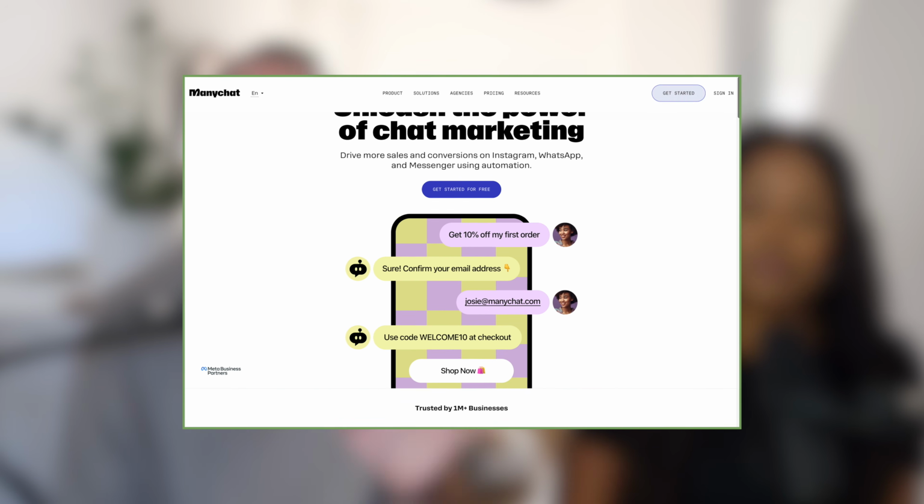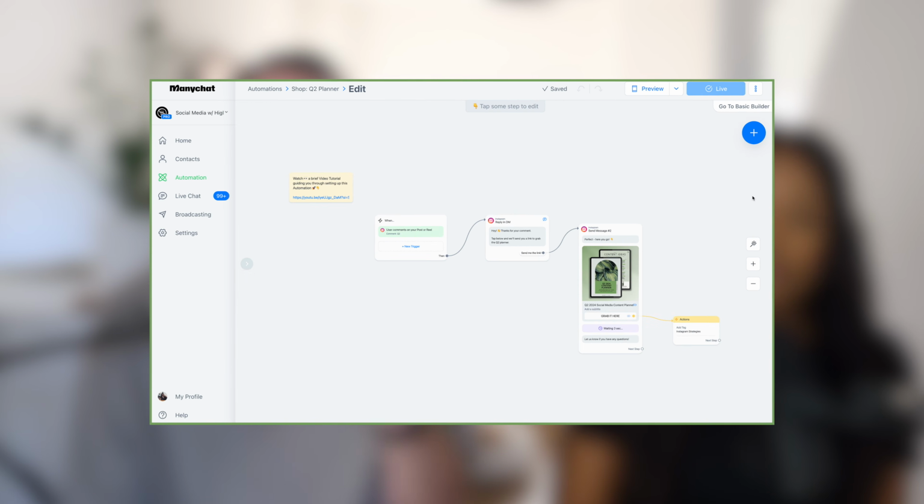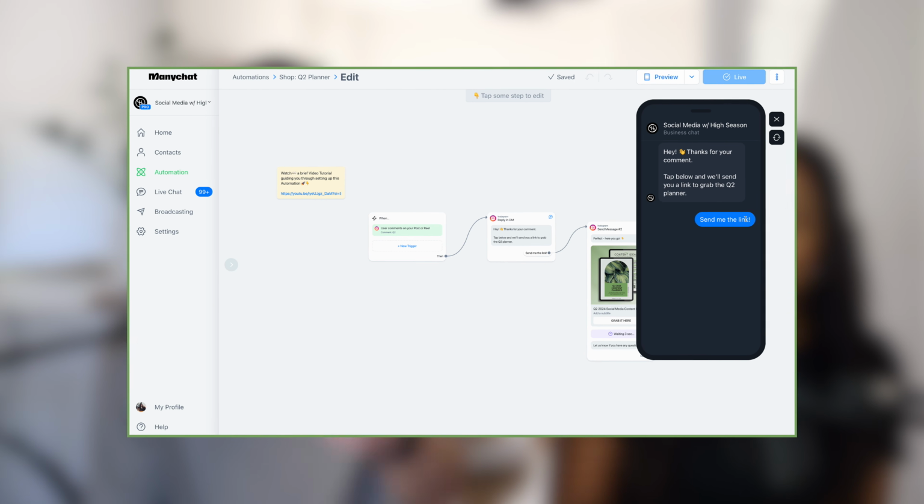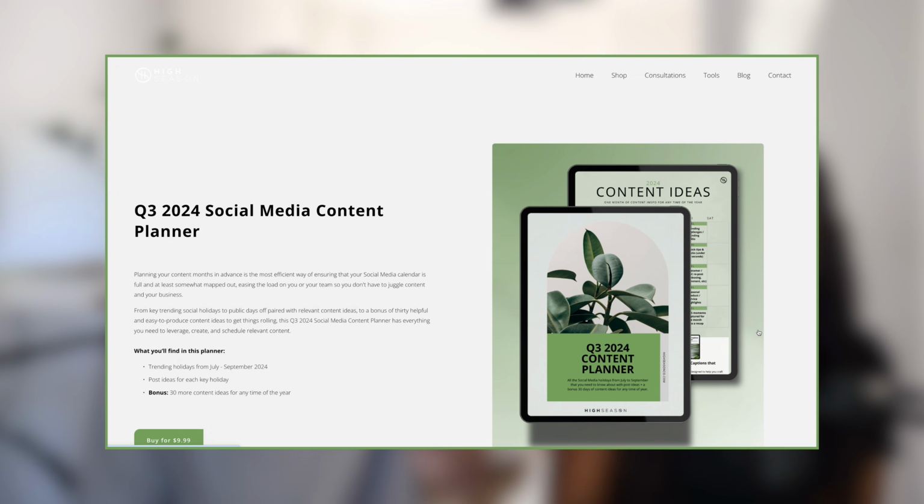Now, if you don't know what ManyChat is, it's an automation tool fully approved by Instagram that allows you to create workflows that therefore drive actions on Instagram to grow your engagement and grow your sales and convert. So ManyChat can actually completely replace the link in your bio feature via its incredible automation. So here's how we use it to grow.